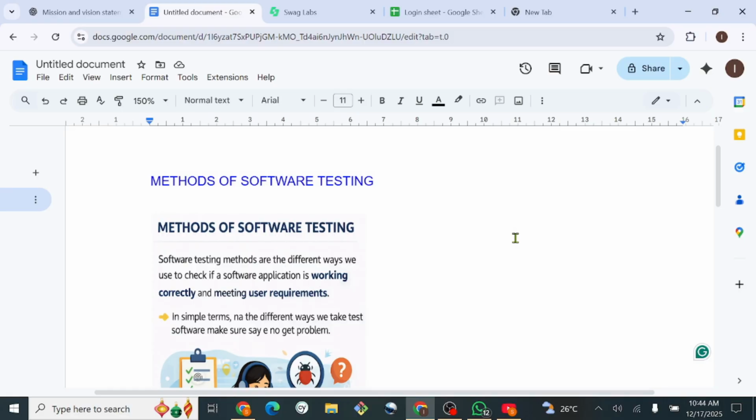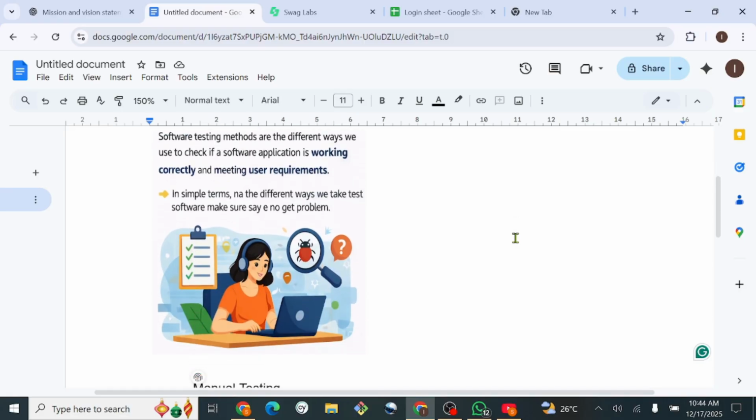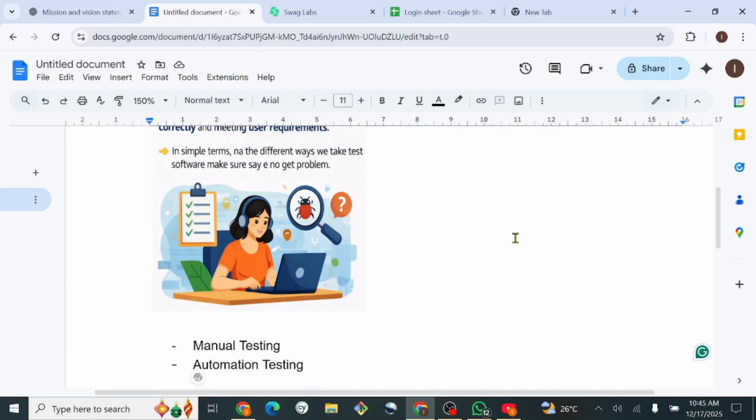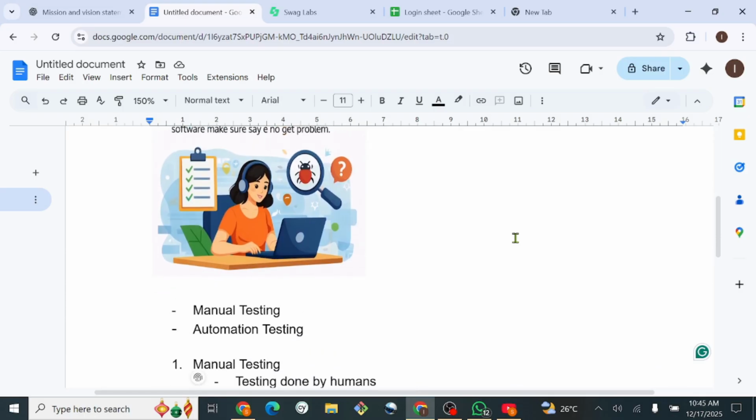Now, if it is done manually, it is called manual testing. And if it is done with the aid of tools, it is called automation testing. Now, what is manual testing? Let's look at the first one, manual testing.